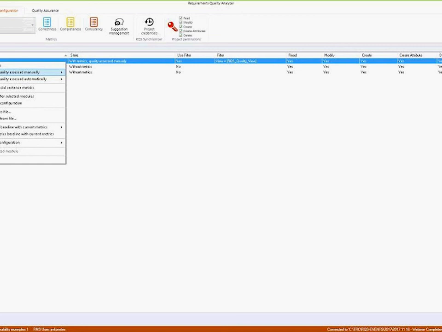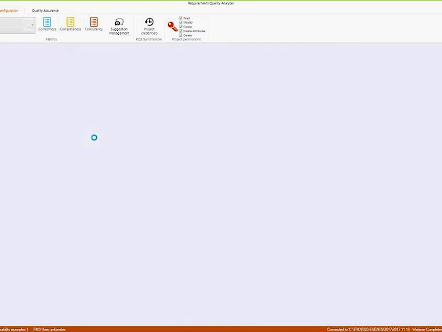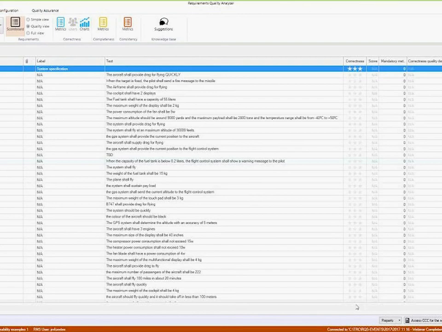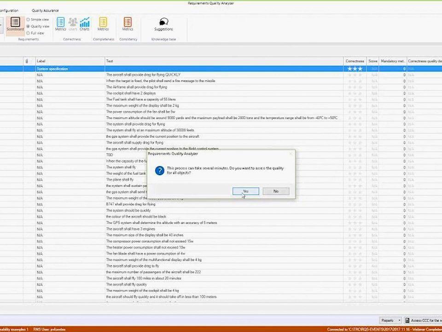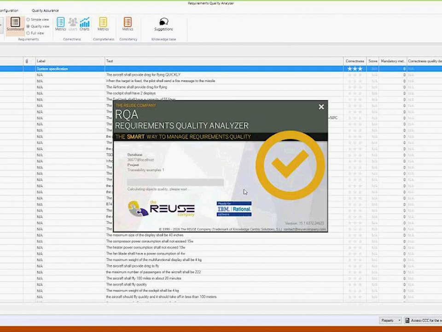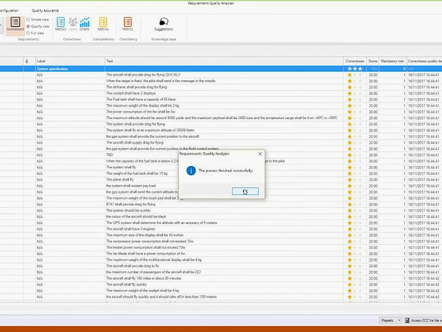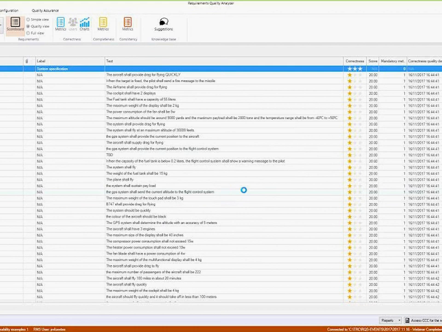So you just establish, okay, these are the set of rules that I want to follow for this document. And then when it comes to the quality control, you just execute the analysis. It is a very short example, only containing 80-something requirements. So the analysis is done pretty quick, as you can see here. And then you have the results.